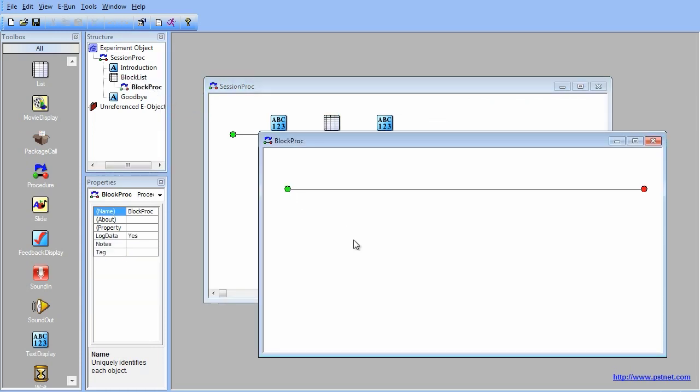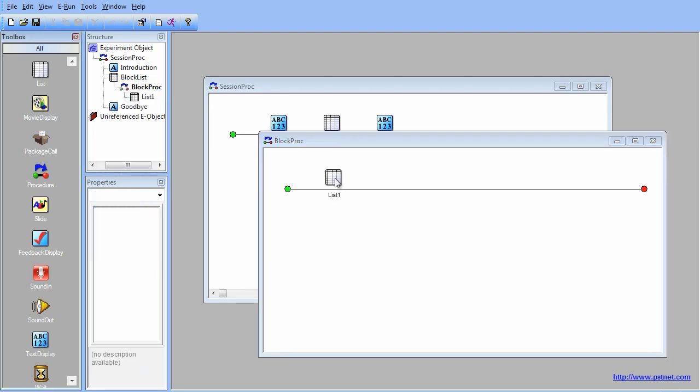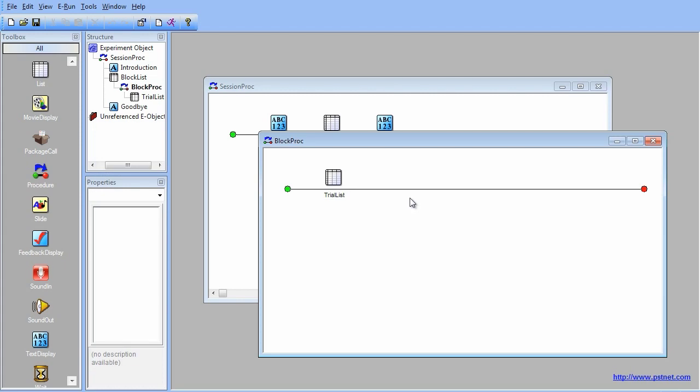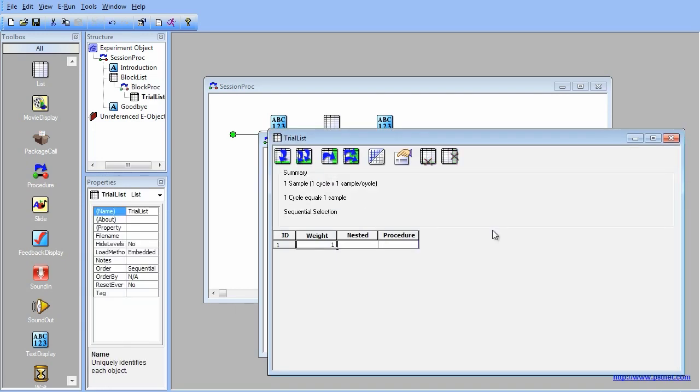Drag a new list object to BlockProc and name it Trial List. Double-click on the Trial List object to open its properties page. Under the Procedure column, type Trial Proc and create a procedure called Trial Proc.